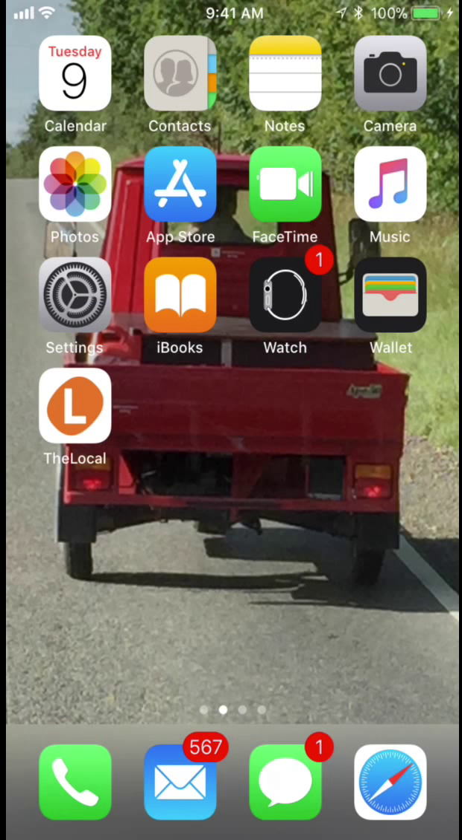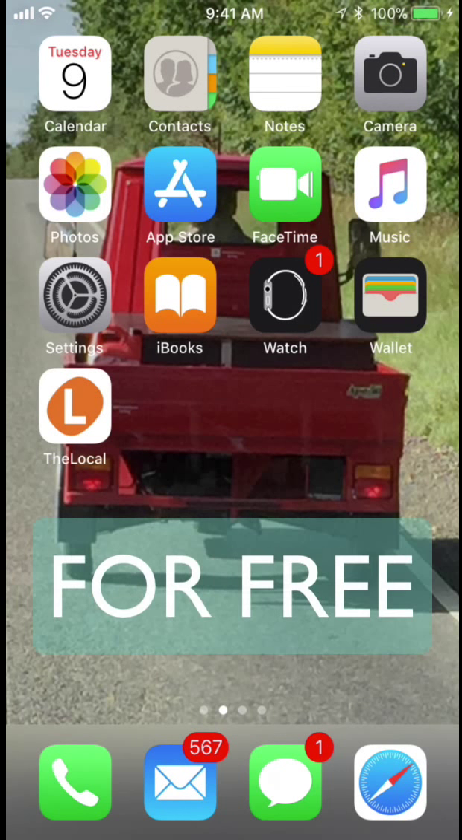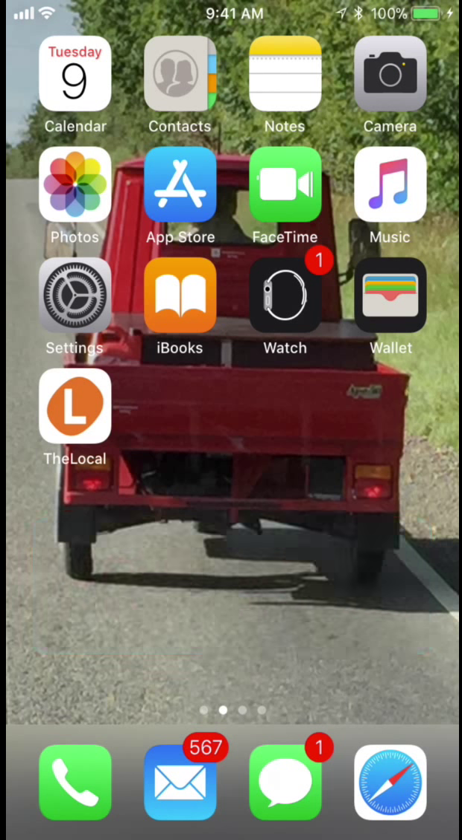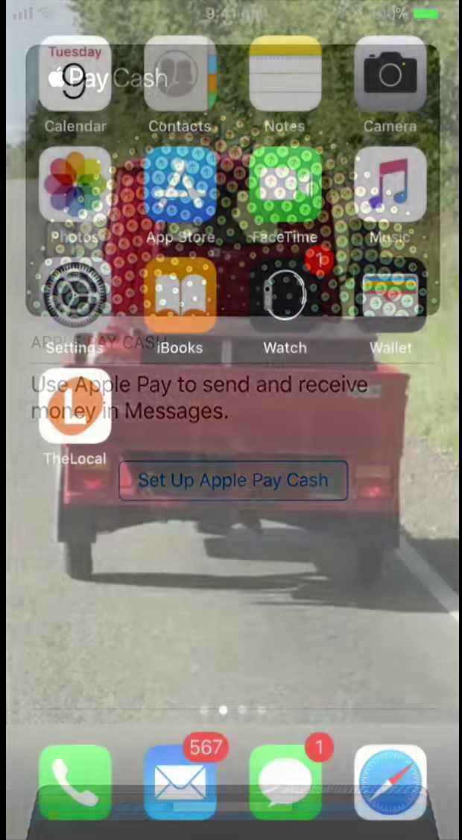Today we're going to be looking at how we can pay people or request money using Apple Pay with our Apple iPhones for free. Now this also works with Apple iPads. To use Apple Pay, you need to set up the Apple Pay Cash card that is located in your wallet. And the wallet is an app that's on your iPhone.